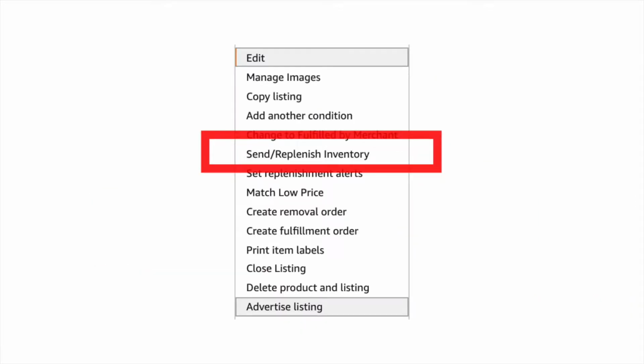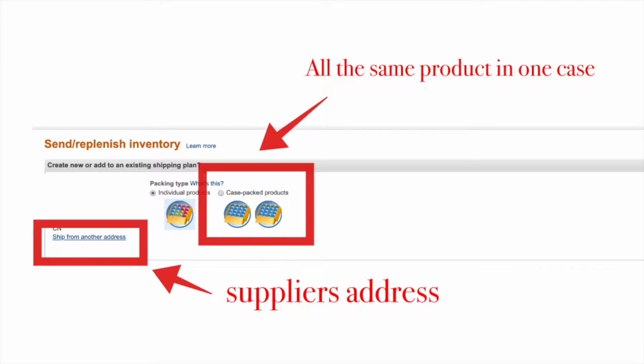Okay, so to create a shipping plan, you want to go to your inventory tab, and then where your SKU is listed, there will be that drop-down box, and then you will click that, and it will say send or replenish inventory. Click that, and that is where it takes you to create a shipping plan. And if you haven't already, you will need to enter in your supplier's address. Otherwise, you can enter in your own address if you are shipping your inventory from your house. I wouldn't recommend ever shipping your inventory from your house. It's unnecessary and costs extra money, but if that's what you decide to do, you will enter in the appropriate address right there.